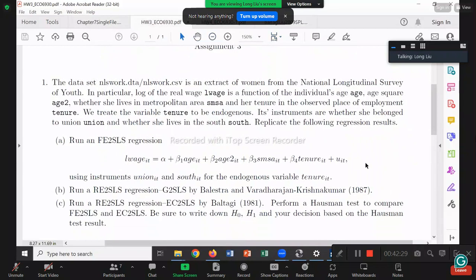Homework number three is, this is probably the data set we saw before. We used it before, right? NLS data set, either the DTA version or the CSV version, so that you can take advantage of the previous homework and modify based on that one. Before, we already ran the fixed effect estimator and random effect estimator. Now for homework number three, you can modify based on this so that you run the IV version. So let's check it out.